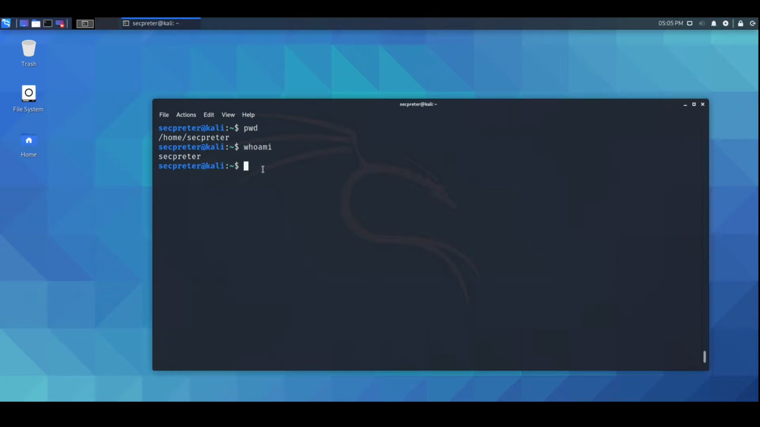The next command that I will teach you is cd, which stands for change directory. Currently we are in /home/secpeter. We want to go to the /etc, to the configuration files. So let's just type in the root and etc. Now we are in the /etc folder. So let's type in pwd to check.